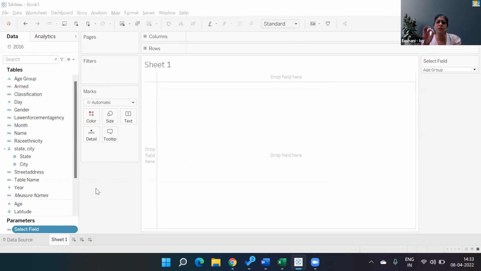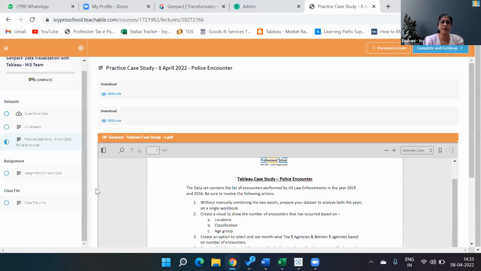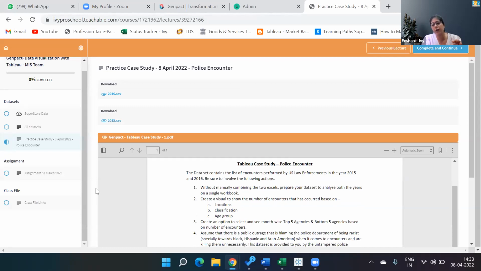So what are you doing in this visual? If I ask you, what is this question? It says create a visual to show the number of encounters that have occurred based on location. Let's say states. So state wise, you are giving the number of encounters. Which chart is the best type of chart to show this? With this parameter, you won't be able to change the chart type. In future, yes, we will change the chart types also. But with this parameter, you can't change the chart type.